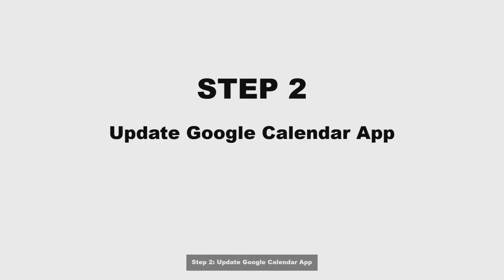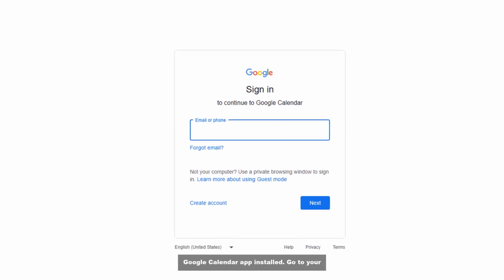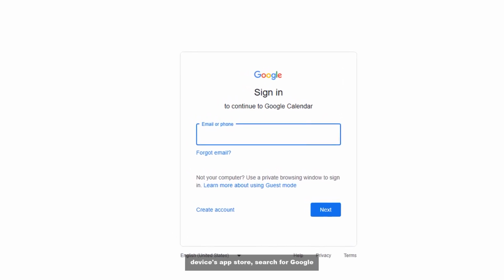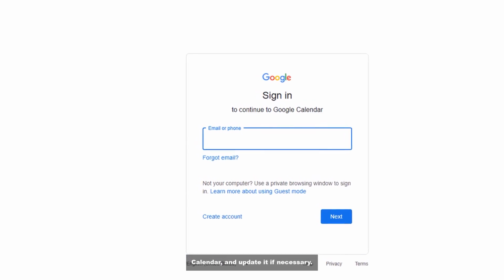Step 2. Update Google Calendar app. Make sure you have the latest version of the Google Calendar app installed. Go to your device's App Store, search for Google Calendar, and update it if necessary.